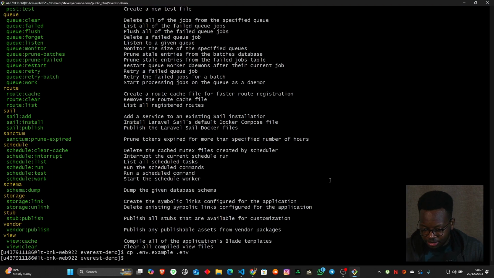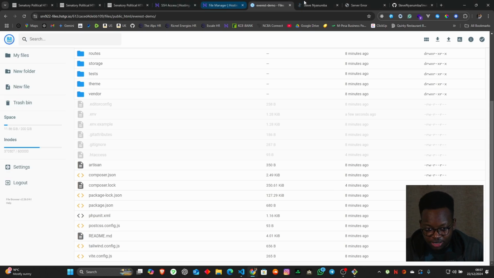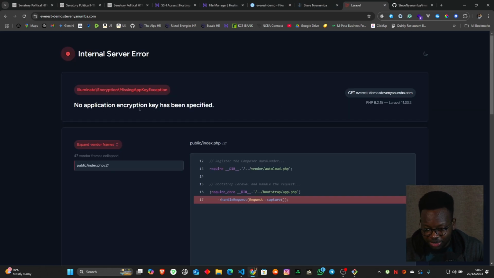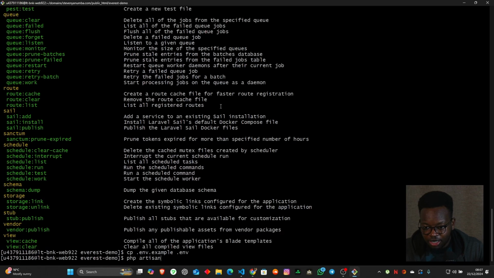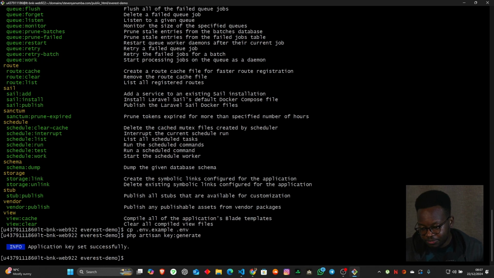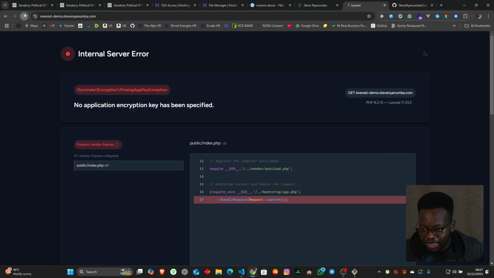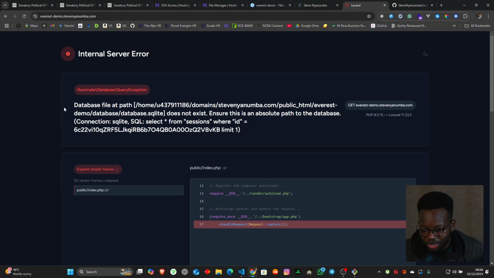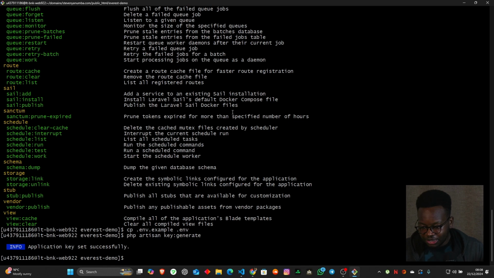So if we come back here and do PHP artisan, in fact, with that .env, our error changes right now. We get another error telling us that no application encryption key has been specified. So if we do PHP artisan key generate, all right, we'll paste it there. The application key has been created successfully, and if we refresh, we now have an error that our database file path does not exist. And that's because it's looking for an SQLite database.